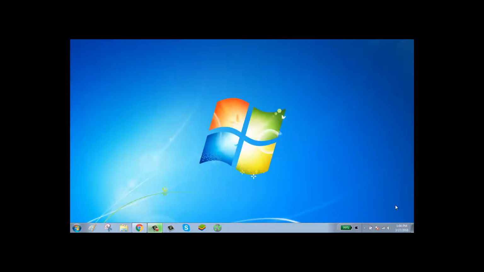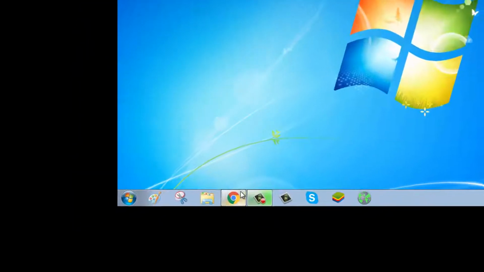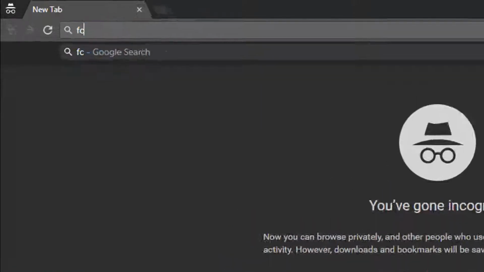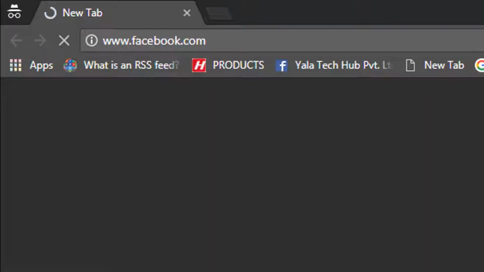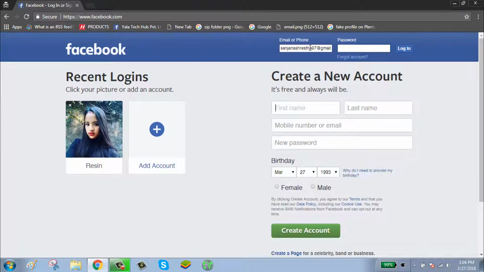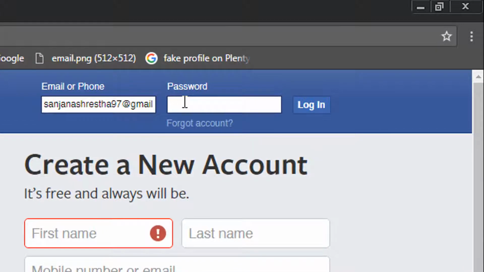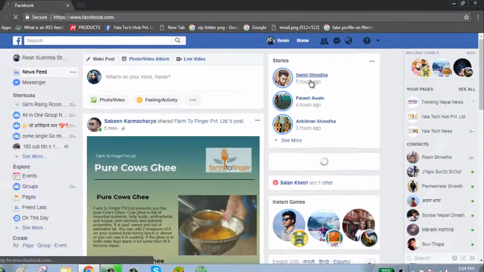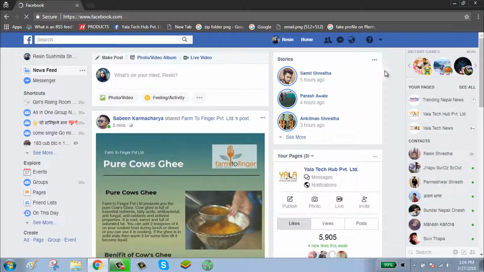Today I will show you how to delete your Facebook account. To delete your Facebook account, first click on browser, go to facebook.com, enter your email or phone and password. Click on login button. Now your Facebook account has been successfully logged in.